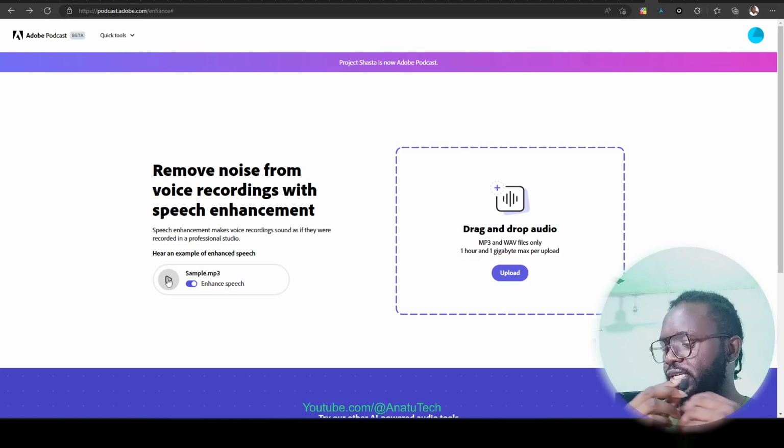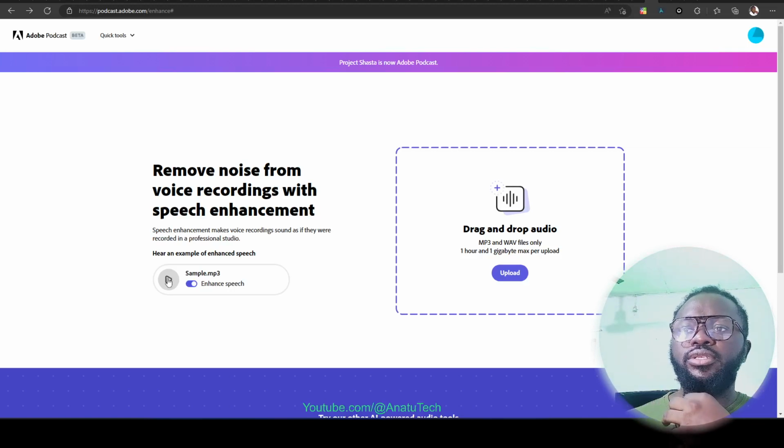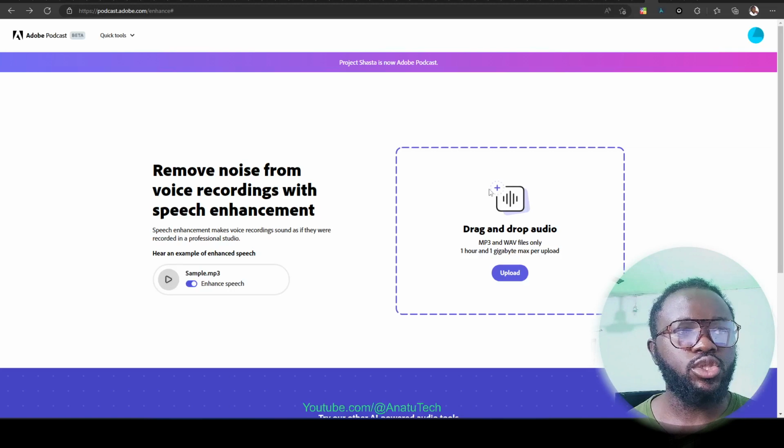Yeah, so you can see the obvious difference between these two audio. One is very noisy with the whole background noise and all, while the second one is pretty clear, as if it was recorded in a studio. Now, this is what this video is about. This is a tool provided by Adobe.